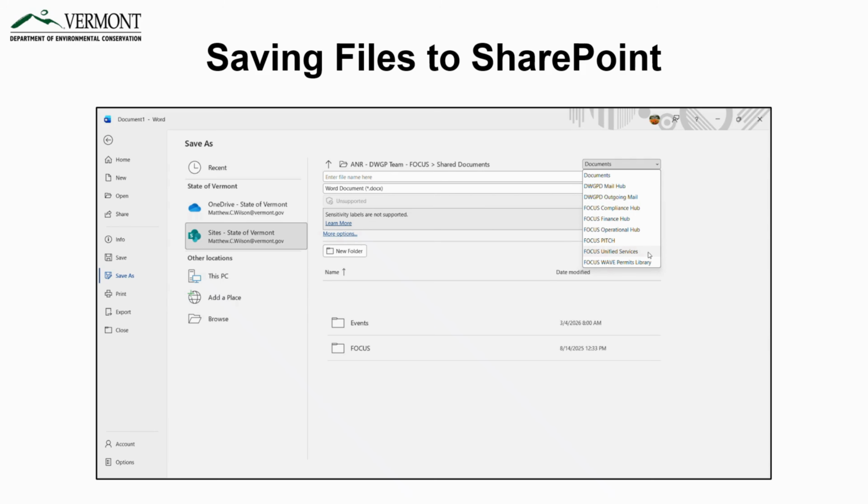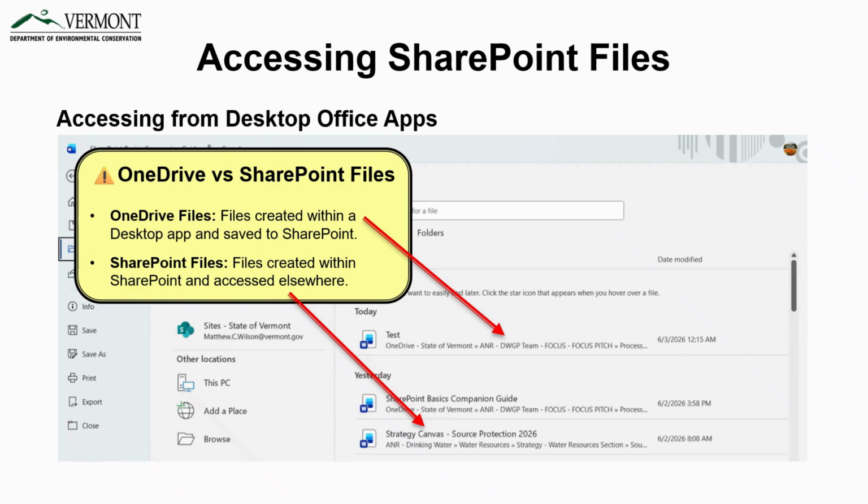From your desktop app, you can go the traditional Save as route and choose SharePoint as a save location. SharePoint is automatically added as a save location to your Office apps once you are a member of a SharePoint site.